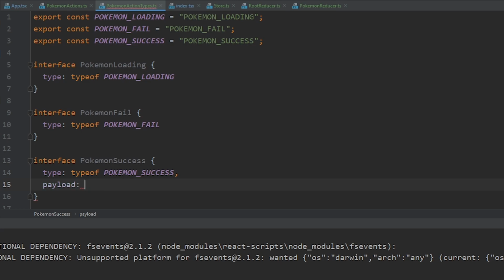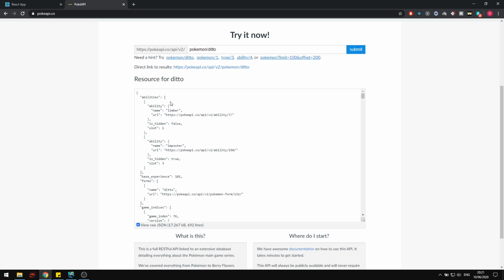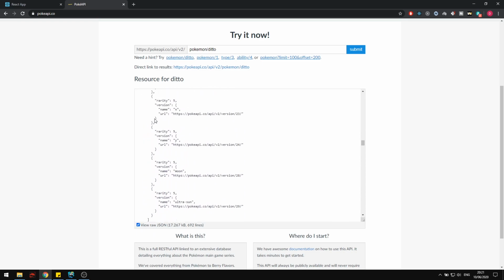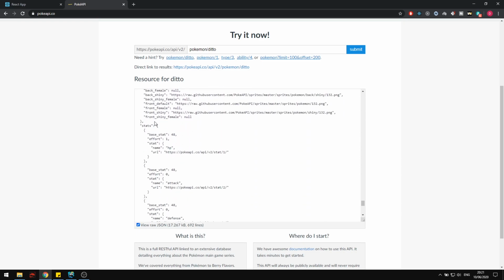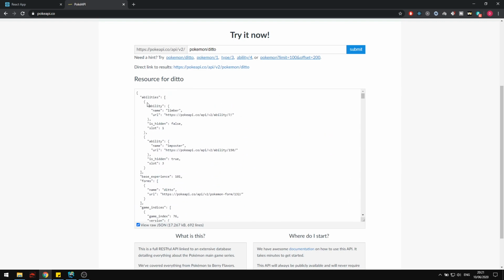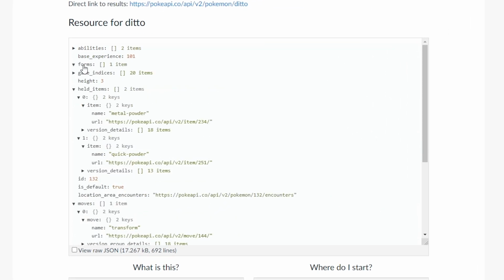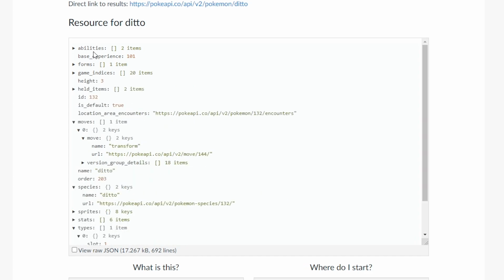Now the payload is going to include some of this data here. So if I just turn this into a JSON, it's going to include some of this data here. We don't really care about all of it, so I'm not going to map out all of it, but we do care about certain parts. So let's start off with the abilities. So I'm just going to close this out. So this is an array. Let me just close everything.